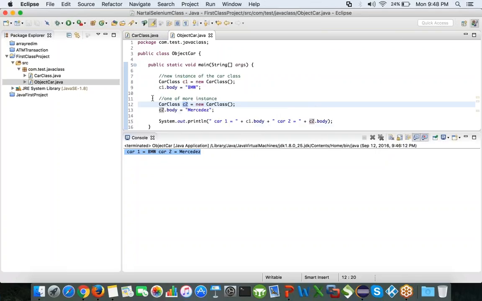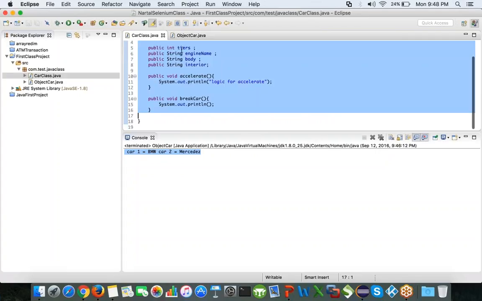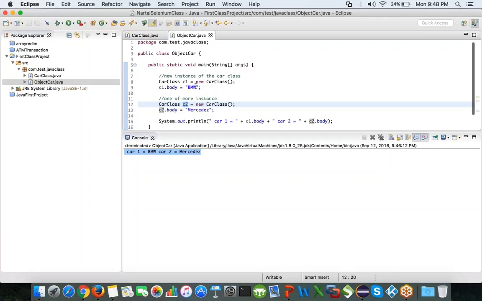So when I say C2, it's a reference of the car class, and when I say C2 dot body, it has made another copy, right? C2 dot body is whatever body you have assigned. C2 dot interior is whatever interior you have assigned. C2 dot tires is the same thing. It applies to C1 also in the same procedure.